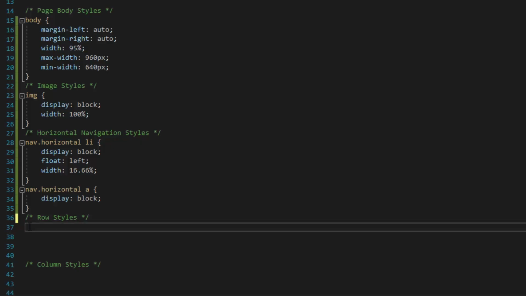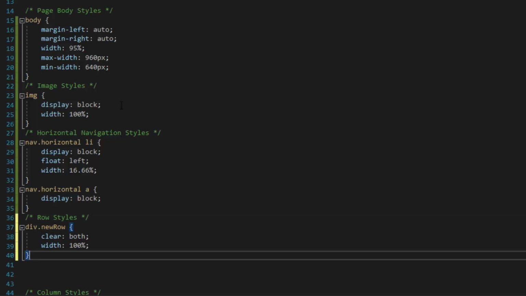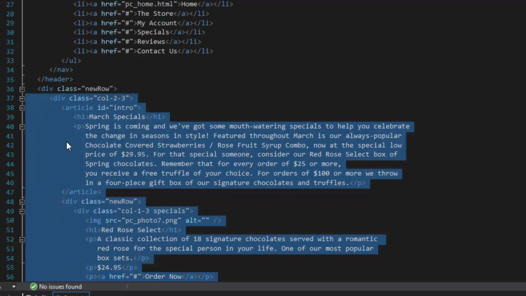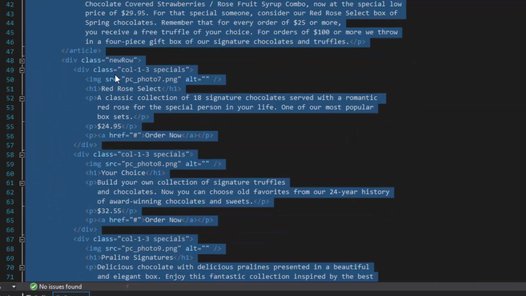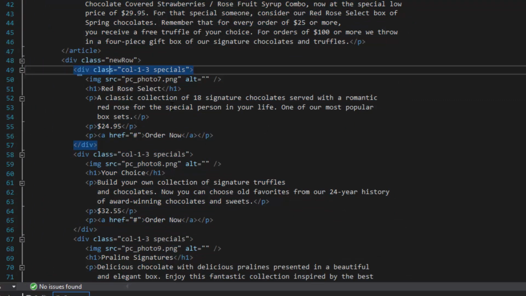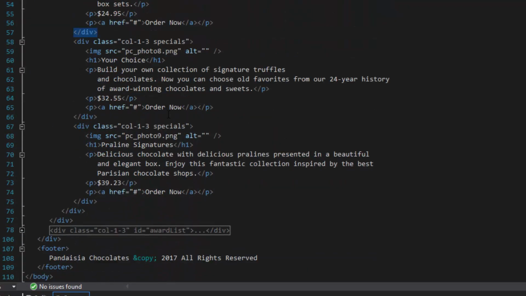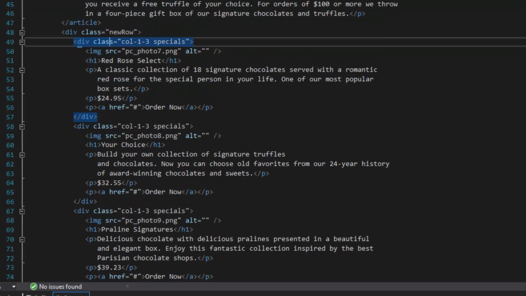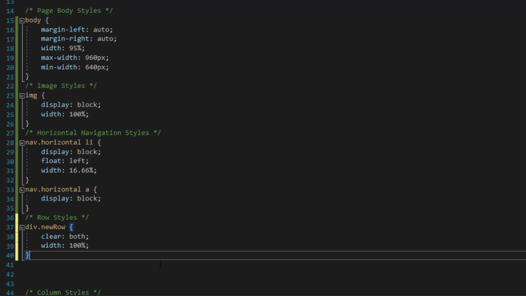First, under the heading row styles here, we're going to add the div.newRow selector. So that's these divs that we have here inside of the 2/3 columns class div. There's 3 of them there. Don't believe we have new row in here for the awards at all. No, it's just in this one here. So we're targeting new row, those 3 divs, and we're making sure that we clear each item on both sides and then set the width to 100%.